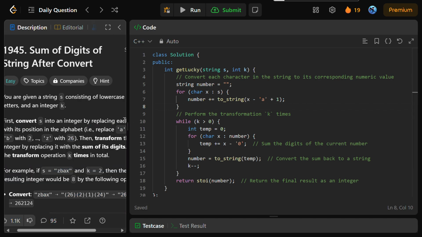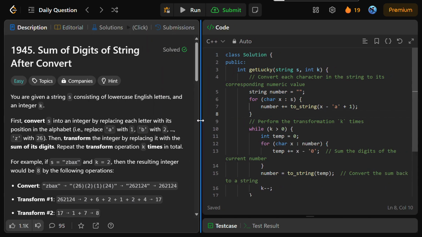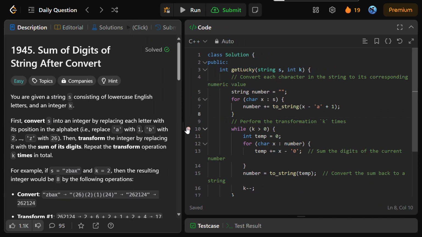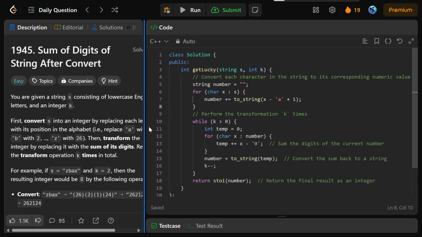I mean, there is no need to think about edge cases, right? He clearly says what we have to do. So we have a string, and now we have to do a number of transformations. First, we have to convert that string into a numeric string.